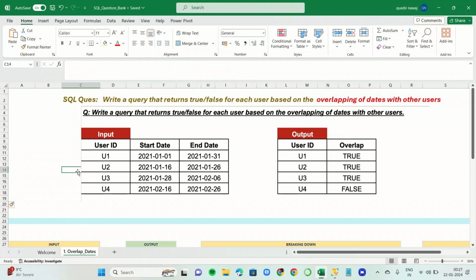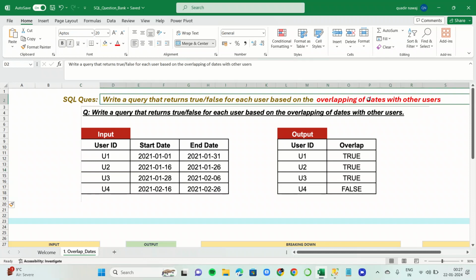Okay, so we have an input table given in which the period of each user is given, that is the start date and end date, and based on that we have to generate output like this, in which user id and overlap flag would be there, and based on some condition we have to mark it as true or false. So overlapping of dates with some other users, what is the meaning of that?